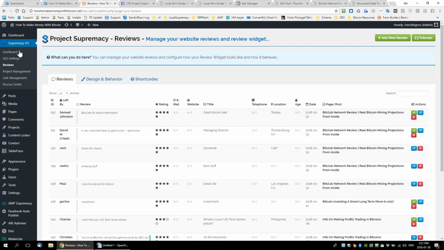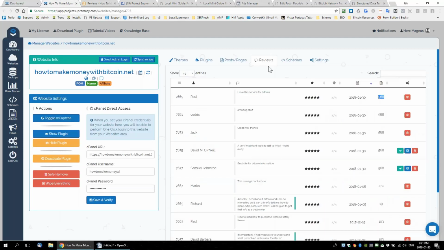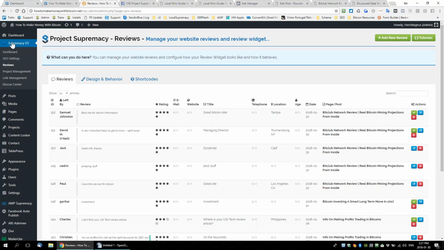So here's the other place that you can see them, guys. Remember, you can always see everything in the app and edit everything centrally on your dashboard, but we also have it inside the plugin. If I go to the actual site, how to make money with Bitcoin.net, go to the reviews tab, here's the reviews, and it's the same thing. I can see all this information about the reviews and I can approve or deny them.